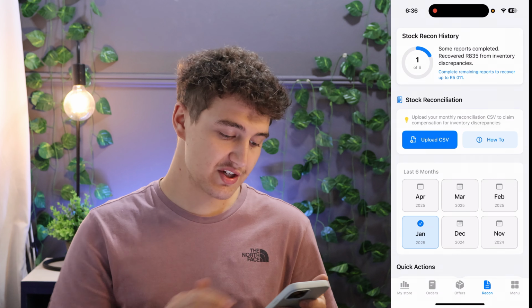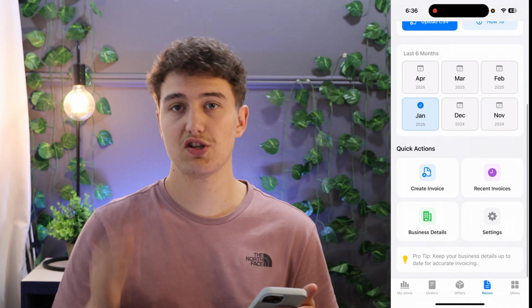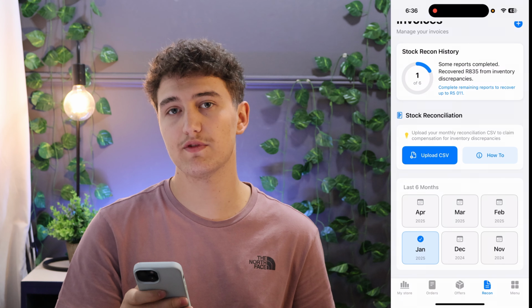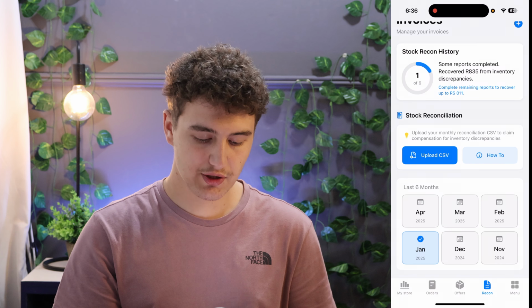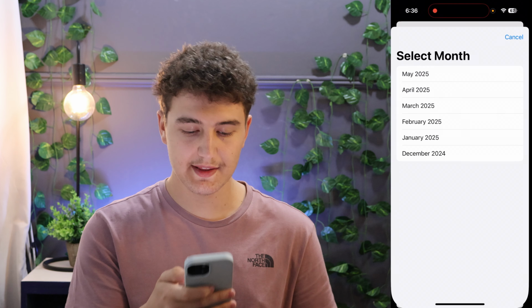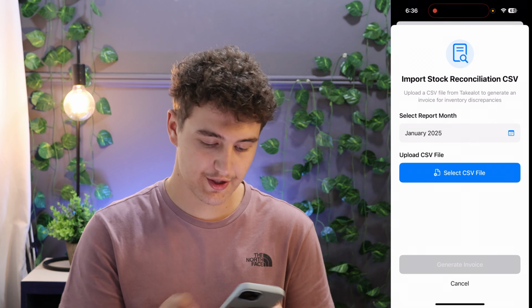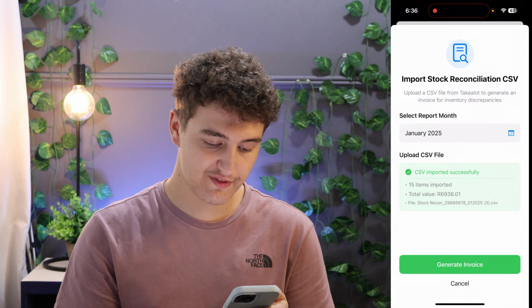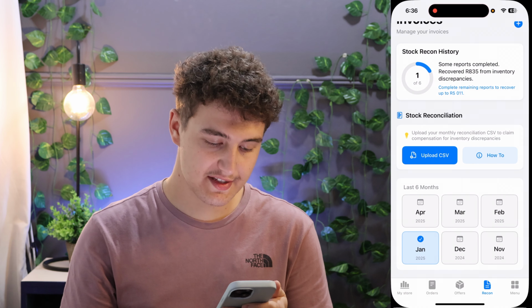So we have all the information. If you filled in your business information, your banking details, we can go ahead and import the CSV file to extract the information and create the invoice for us. So I'm going to click on upload CSV. I'm going to select the month. This is January's recon that I'm doing now. I'm going to select the CSV file, select it from my files, and I'm going to click on generate invoice.